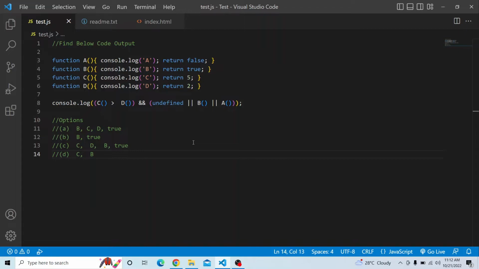Finally you have to print the value of a logical AND operation expression, where it is checking whether c is greater than d, that is the first expression, and logical AND is applied, and the second expression is undefined, logical OR, function b is invoked, logical OR, and function a is invoked. And there are four options.